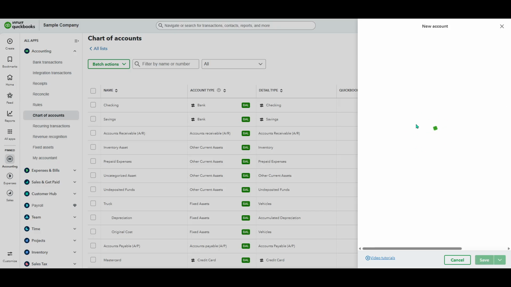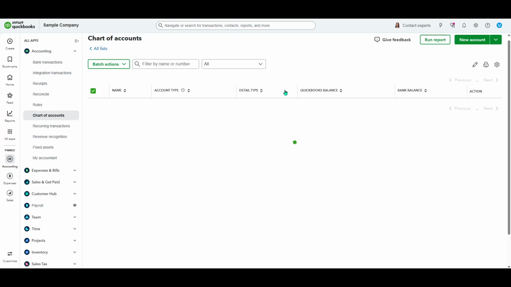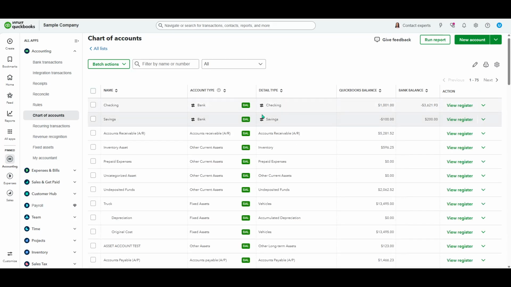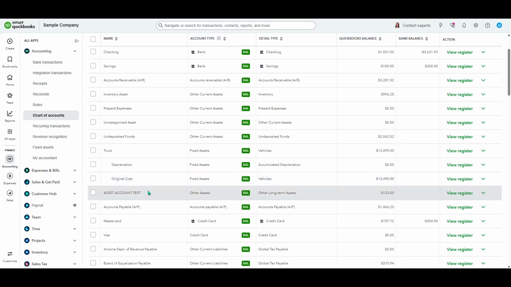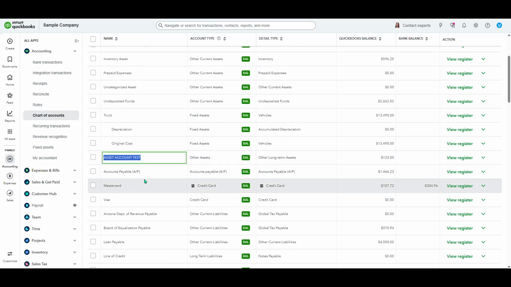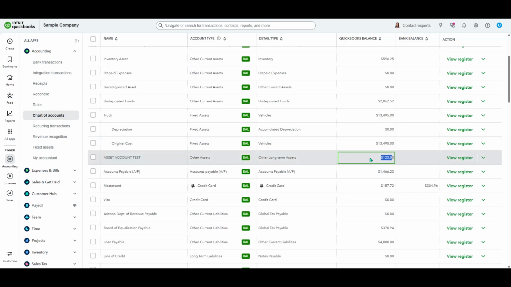A couple of quick tips before we wrap up. Keep your asset names consistent across your company, and if you're unsure which account type or detail type to choose, check with your accountant to match your reporting needs. With this setup complete, your assets will be organized, easy to find, and properly represented on your financial statements.